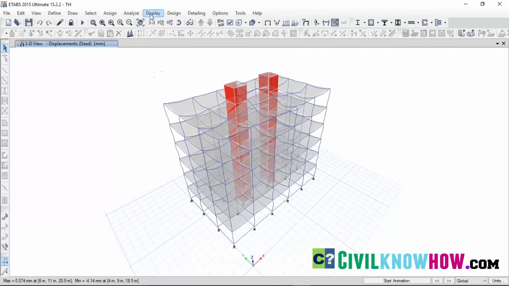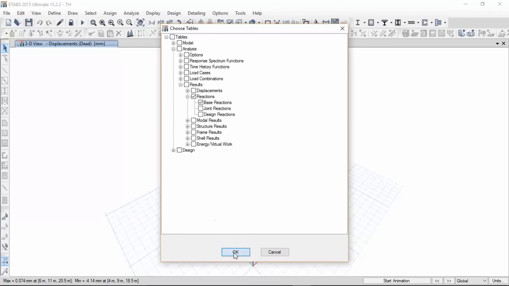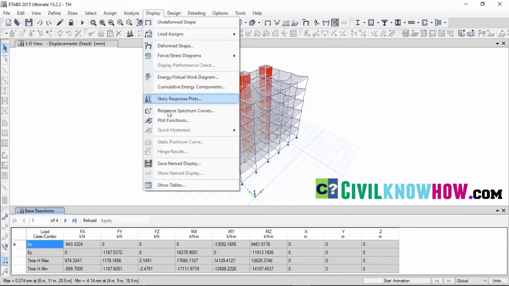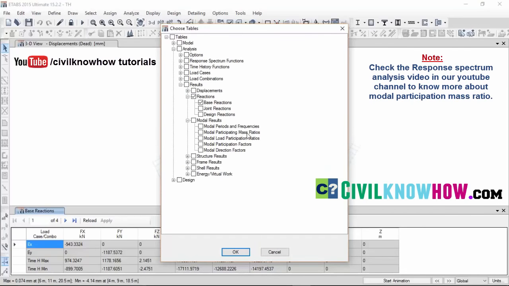So the model has been analyzed, and let's check the base shear again. Here we can find that the time history base shear has been almost scaled up to the static analysis base shear along both X and Y direction. In show tables, you can also check for the modal results, that is the modal load participating mass ratios and modal participating mass ratios, but I'm not going to explain that in detail in this tutorial. You can check the response spectrum analysis video on our YouTube channel Civil Know-How Tutorials, and I have explained this part very well.